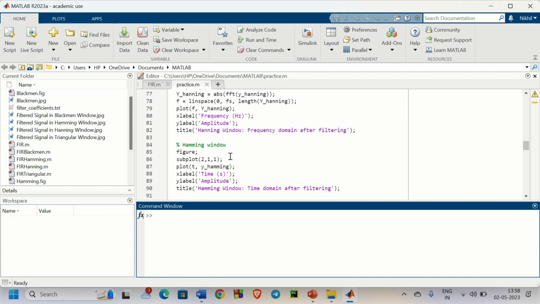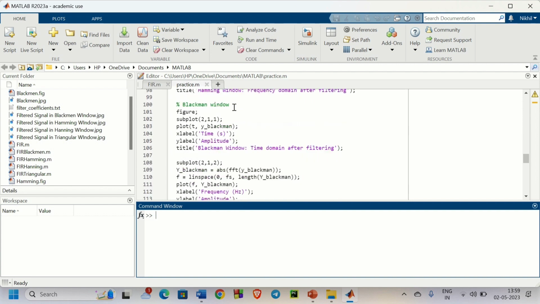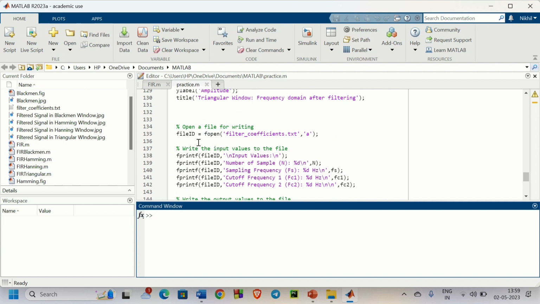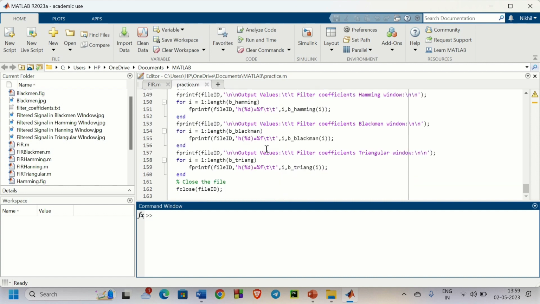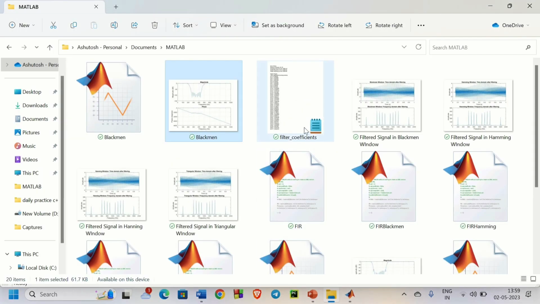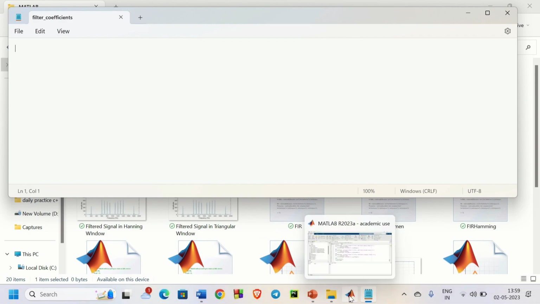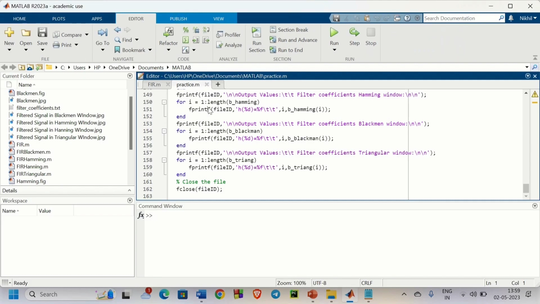For drawing frequency domain, we are using here FFT function. For each window I am trying to draw filtered signal. After then here this code is for I try to create a file. In that file filter coefficients I will store all filter coefficients. Now you can see here in this filter coefficients file. Now this file is empty. When I will run this program, this file will automatically filled with filter coefficients. Now I am running this program.